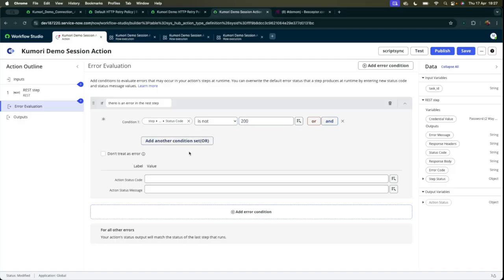Okay. So in this case, I'm going to set the action status code to 1, or maybe 9. And the status message, I'm going to say the REST API integration failed. I'll show you where this comes up and how you can read it. But for now, it's fairly simple. If the REST step fails, I'm capturing it. I'm saying if the code is not 200, set the action status code and action status message. That's all. You can add more than one error condition. Okay, so I will save it.